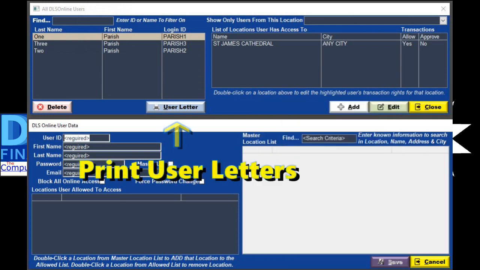The last button on the DLSOnline user list form will print a letter to either the highlighted user or for all the users. If you have a user highlighted when you click on the button, you will be asked if you want to print the letter for all the users. If you answer no, then only the highlighted user's letter will print. If you click on yes, or if no user was highlighted, then letters to all the users will print.